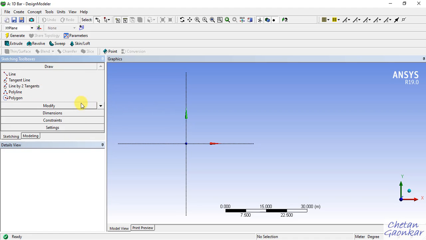Under the modifying tab, if you just click on this tab, you will get to see all these modifying tools like fillet, chamfer, corner, trim and so on. If you click on this arrow, you will be able to explore more options under the modify tool, right? Similarly, when you are in the draw tab, if you click this arrow, you will be able to see all the remaining draw options like rectangle, oval, circle and so on.